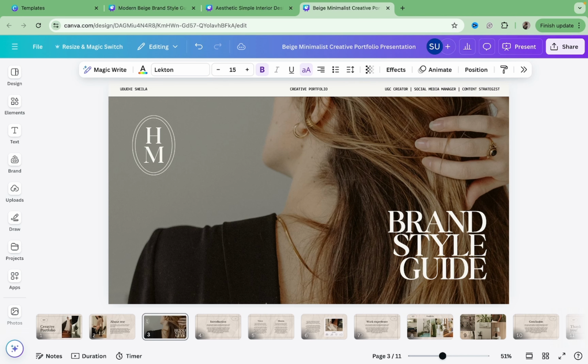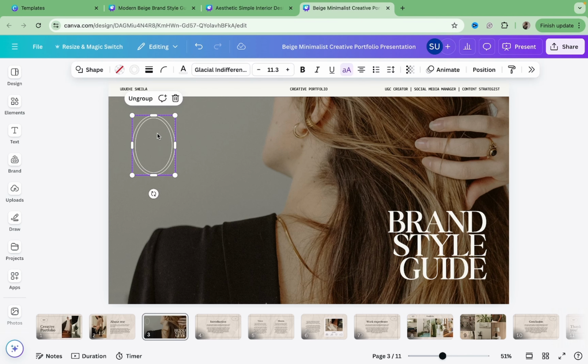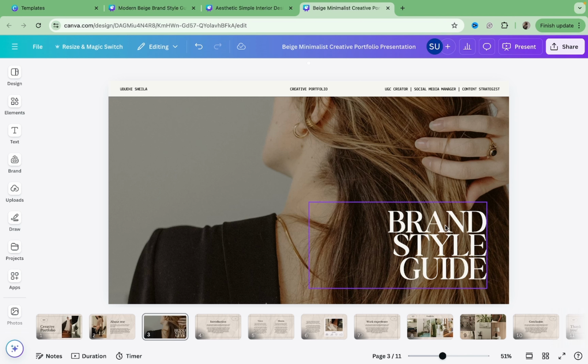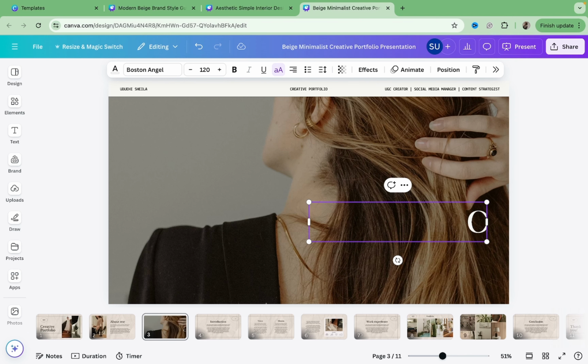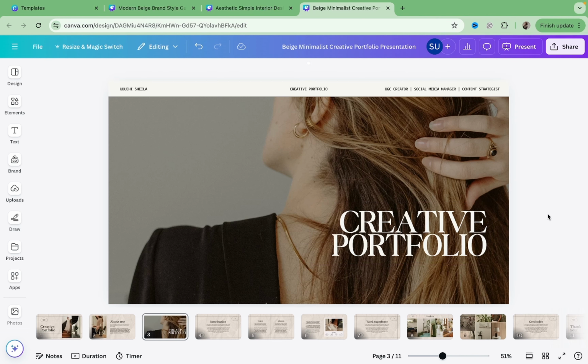I'm just going to shift this and we can take this out. If you have a logo, you can put your logo, but I know that a lot of people do not have logos. So here I will just write creative portfolio. And you can see how nice this is looking already.